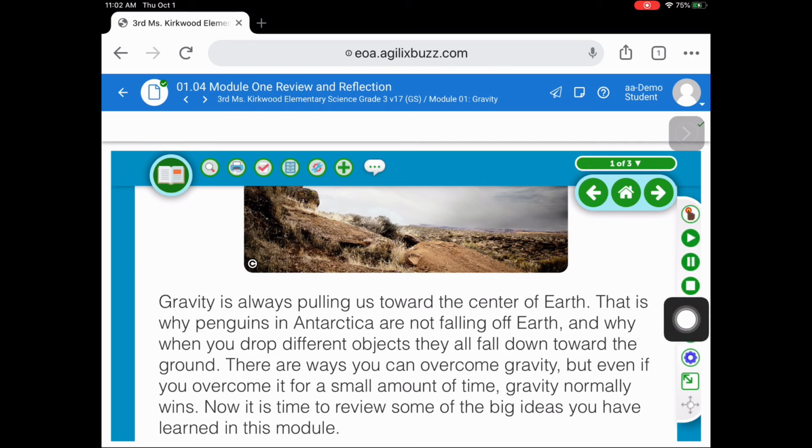Let's give it a try. I'm going to tap on the first paragraph. Gravity is always pulling us toward the center of Earth. That is why penguins in Antarctica are not falling off Earth, and why when you drop I've paused it. I can resume with play. different objects, they all fall down. Or I can stop it with the big square.